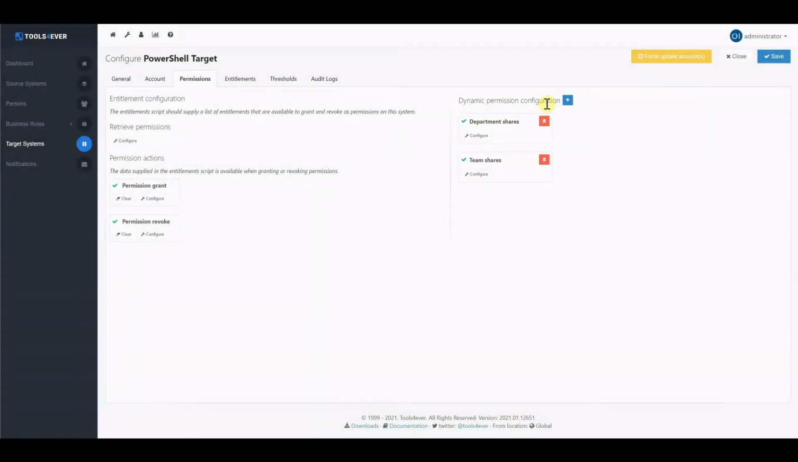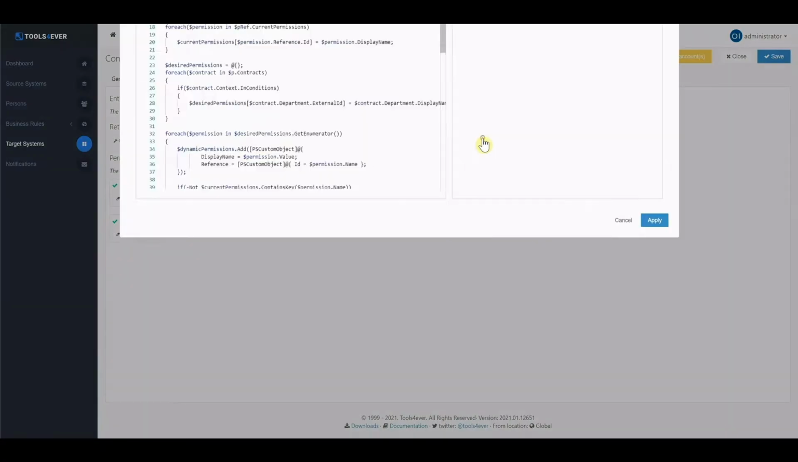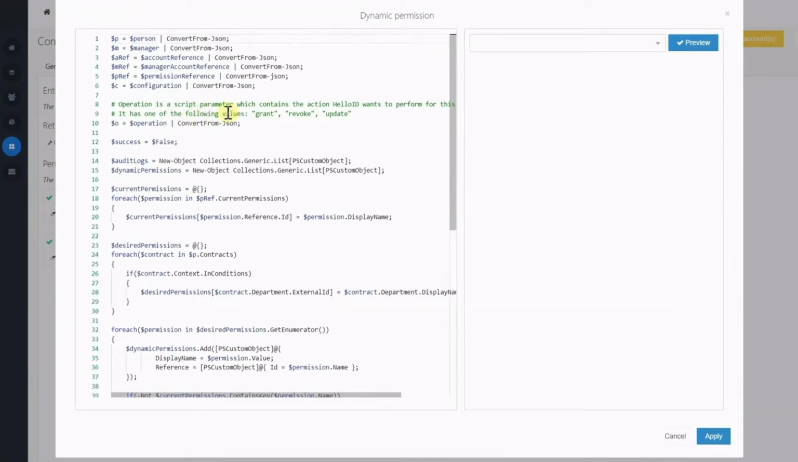As you can see in this example, it's also possible to create multiple dynamic permissions, which can be easily achieved by clicking this plus icon and creating a new type. Here, we already created one for department shares and another one for team shares. For each type, we need to have a script in place which is responsible for calculating the desired permission set and the effective permission to be processed, whether it's a newly granted permission or the revocation of an existing permission.